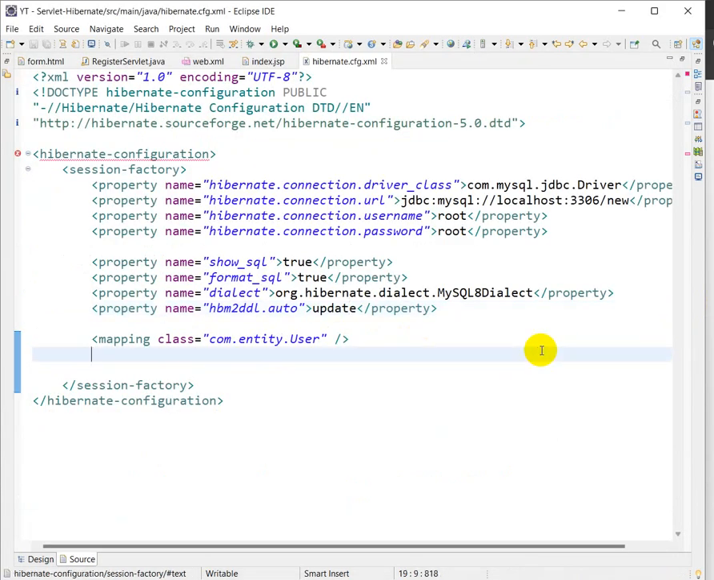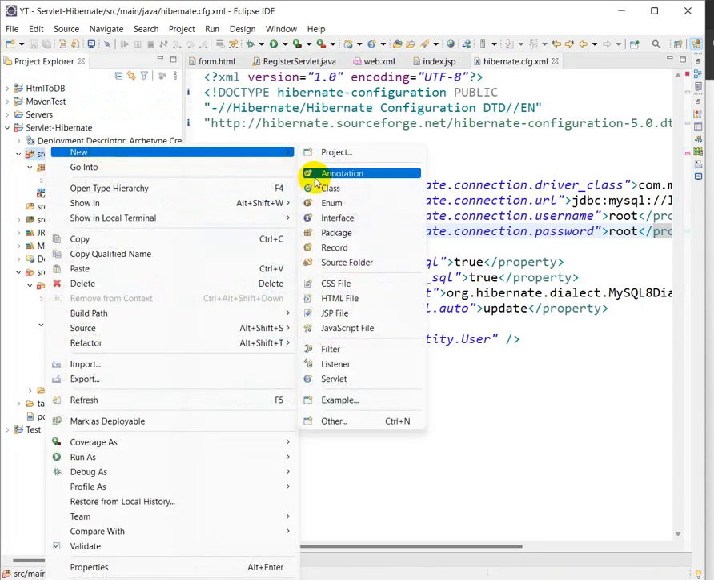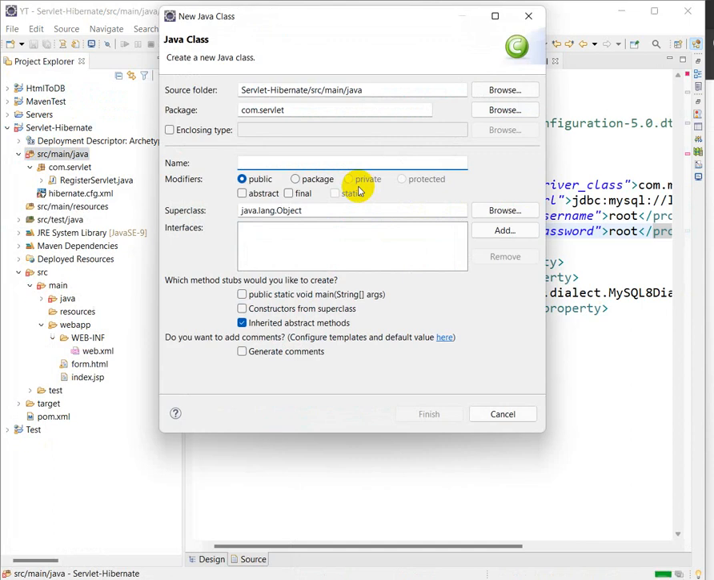So now this configuration file is done. Next, we have to provide the mapping file. So here, right click on this and go to new. Here we'll create one class. Here we'll take the class name as Employee, and the package as com.entity. Finish.